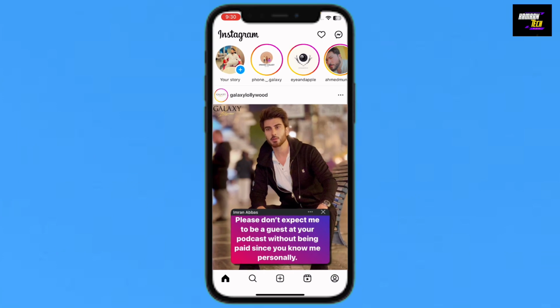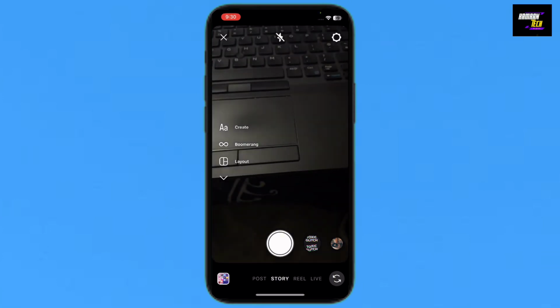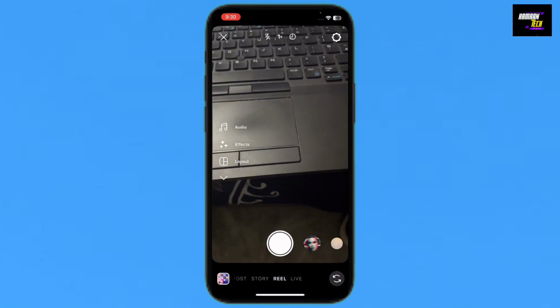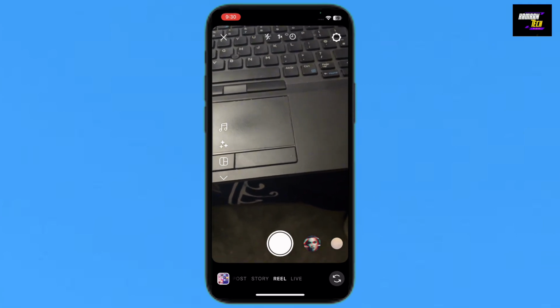I will just tap on my application, and make sure you are logged in. I will just open the camera, and we will move to the Reel section. I want to record, or you can upload.